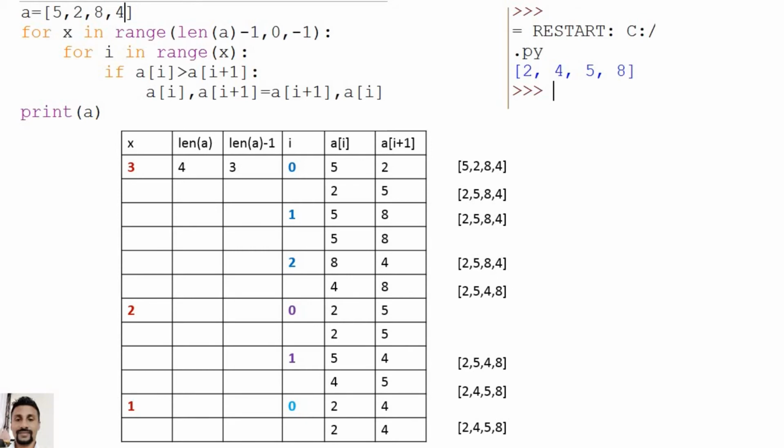Then I am checking if a[i] is greater than a[i+1]. If it is greater than, I am swapping the items. Swapping means you are changing the position. a[i] becomes a[i+1], a[i+1] becomes a[i]. We'll see a trace table, then you can understand this better.